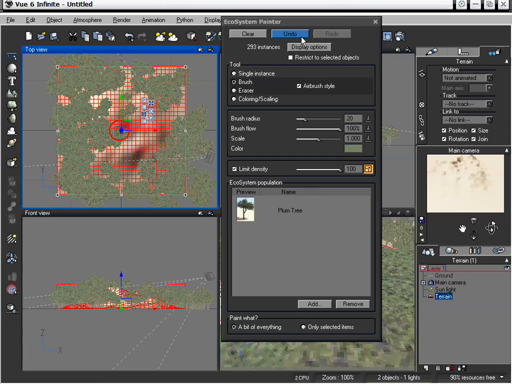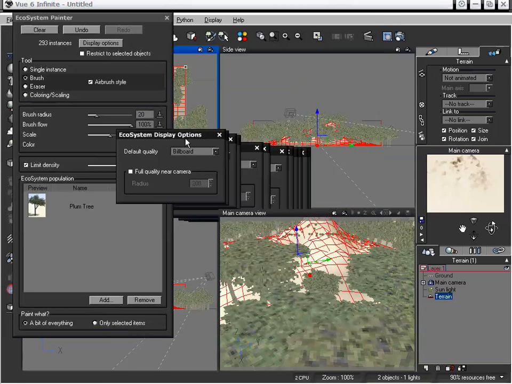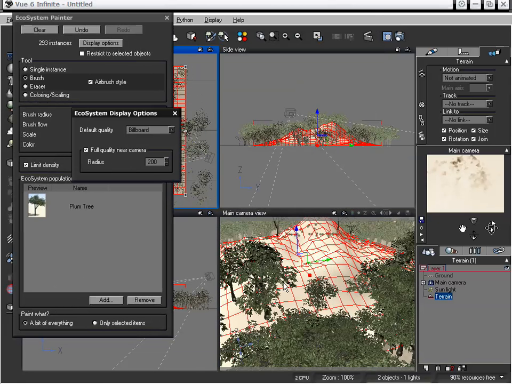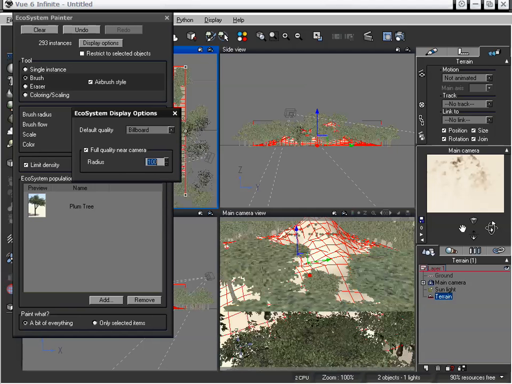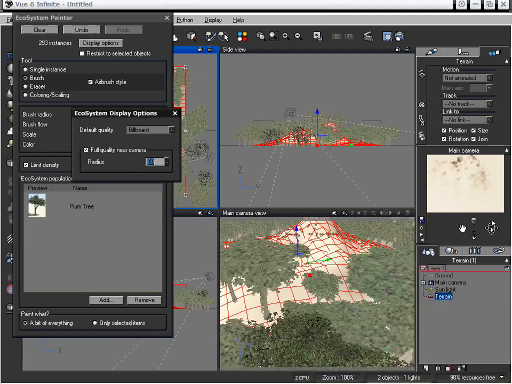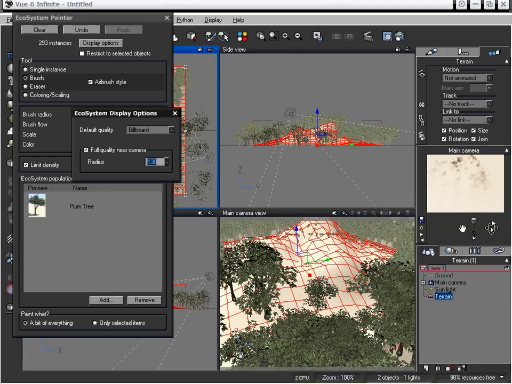Now let's also take a look at our display options up at the top, where we can set full quality near camera. As you can see, as I check that on, in our main camera view we have full quality plants near the camera, and we can also set this radius to how far away we want to be able to see these plants. And then of course, what the other plants are.